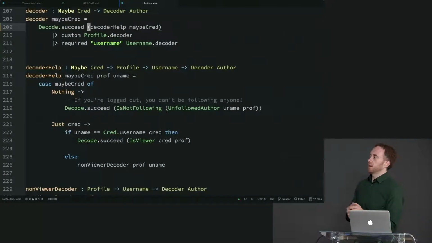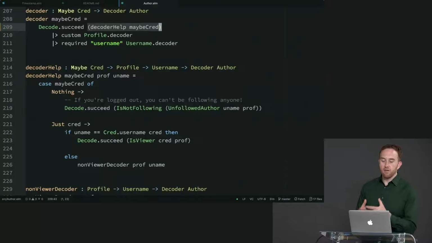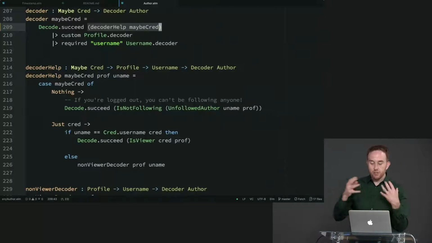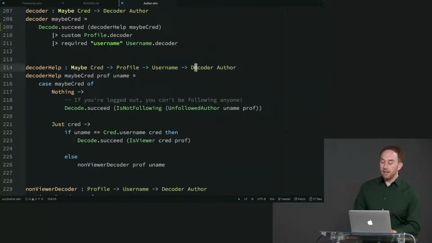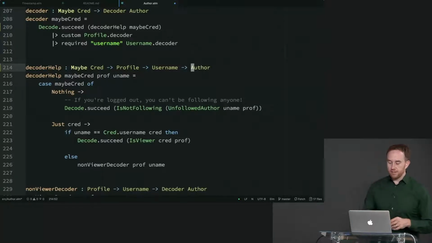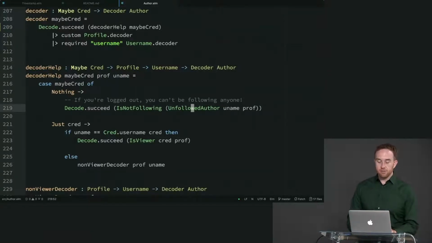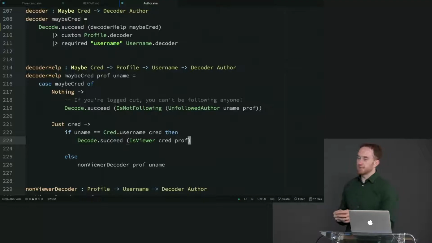Well, essentially the problem here is that what we've said here is I'm giving this a decoder, but what it wants is it actually wants some sort of other thing. Like it wants something that's actually going to resolve. It wants not a decoder author, but rather an actual author. Well, it's not going to really work out for us because what we have here is we have potentially success and we have potentially failure. We have decode.succeed in some branches and failure in other branches.